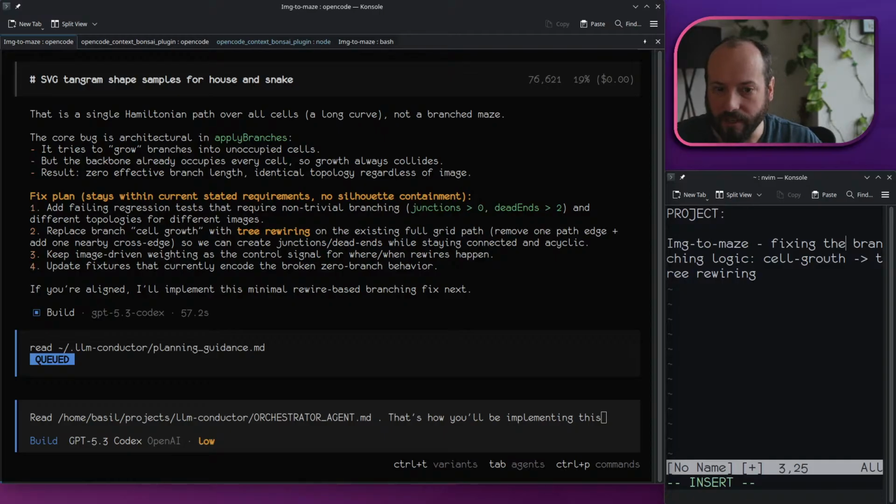And okay, let's talk about what projects we're working on today. Last time we were doing some work on this image to maze project. This project mostly exists to exercise the Context Bonsai plugin and make sure that it's working the way we want it to, which is that the LLM will spontaneously realize that it's a good time to prune out some parts of context, replace it with a summary, and continue its work.